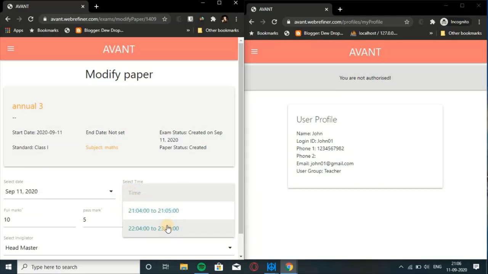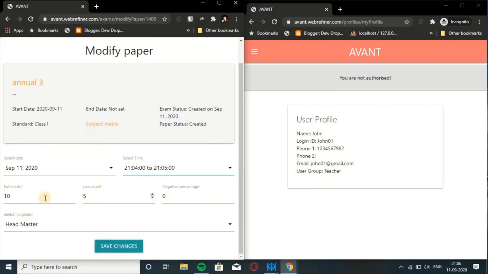And time, since I've created 2 batches, one is from 9:04 p.m. to 9:05 p.m. The next one was 10:04 p.m. to 11:04 p.m. So I'll just select the first batch. You can change the marks if you want, the full marks or the pass mark. And the main part is here, selecting the invigilator.